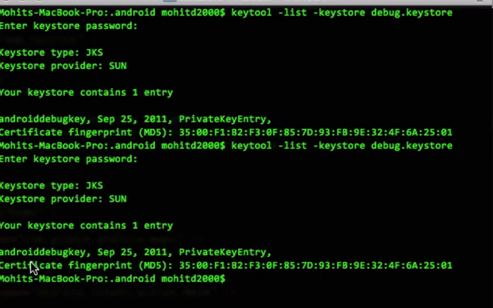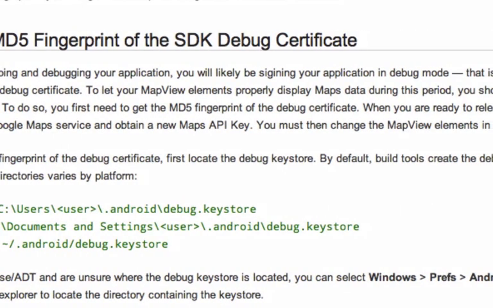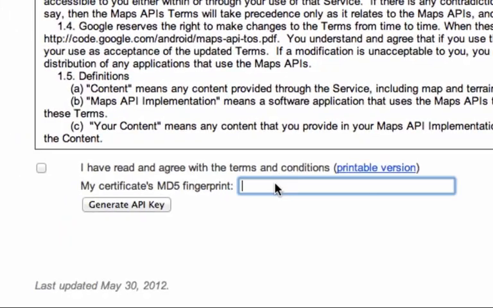And then this, what we have here, it says certificate fingerprint MD5. That is what you're going to copy and paste into here. And then click generate API key, and then your API key should be generated. Now, in the course on publishing this application to the Google Play Store, we're going to have to get a new MD5 fingerprint key for the release certificate.